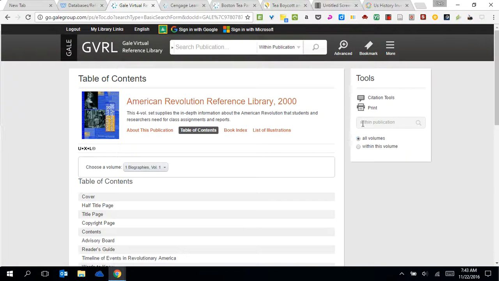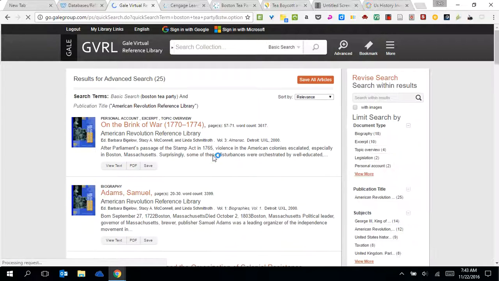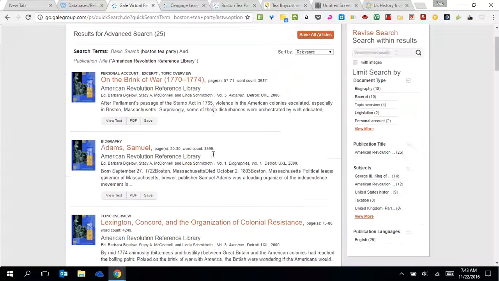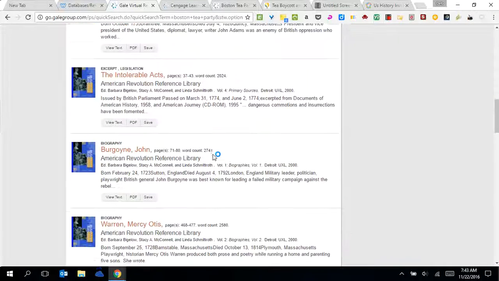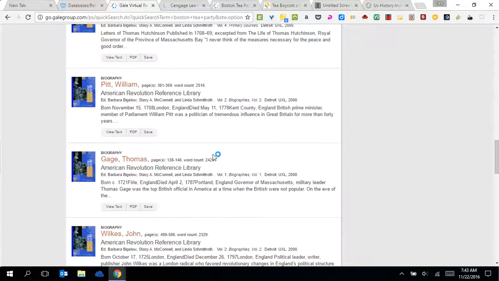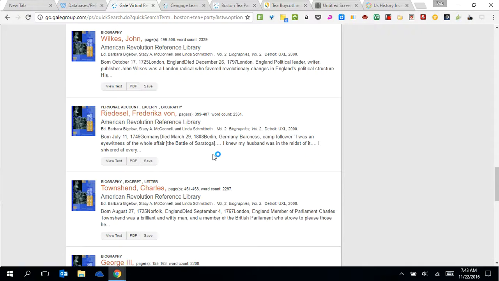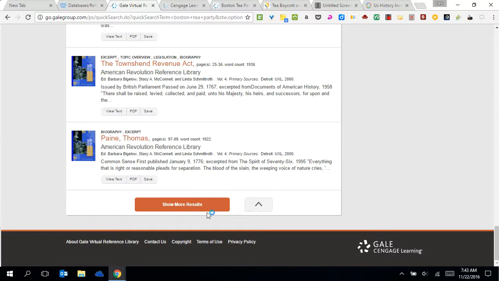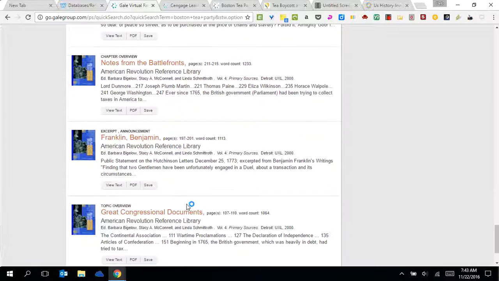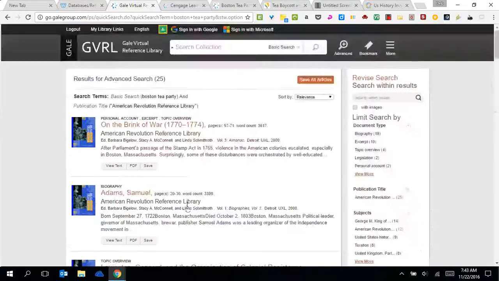So let's search this publication. If not, we can actually look. This way we're not gonna get the other Boston Tea Party. Let's see if that's here. Oh wow, this is kind of cool. So this is all things that have the Boston Tea Party, those words appear in these articles. Show more results. Let's see, not much here.